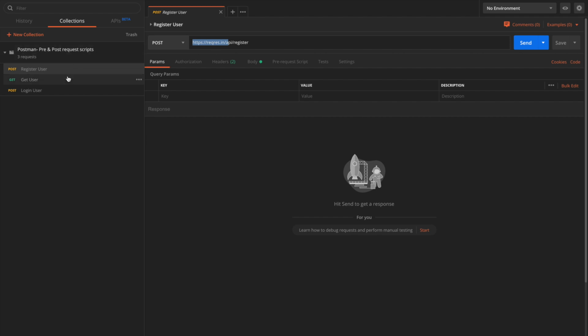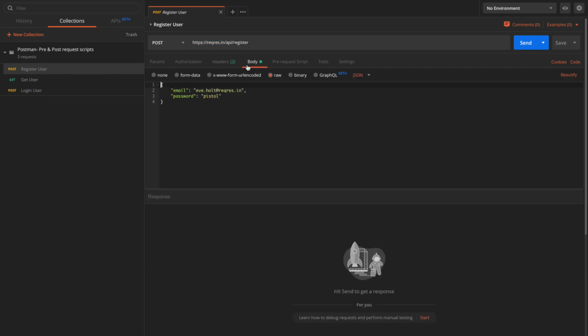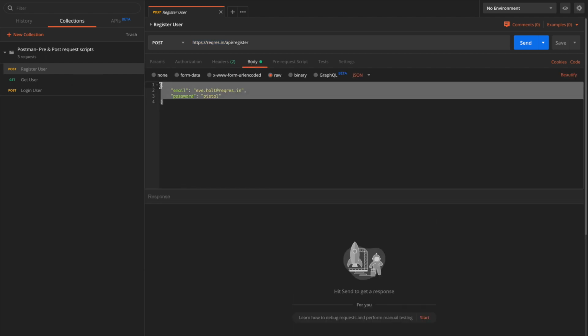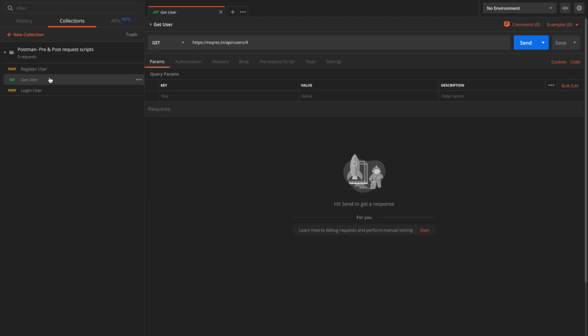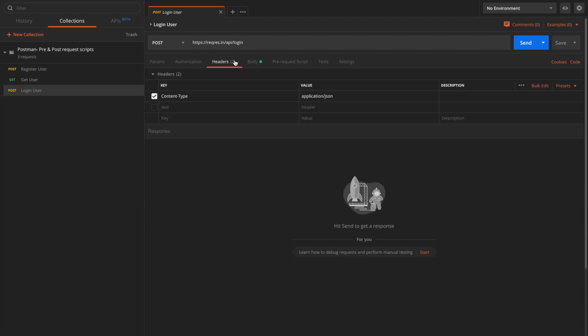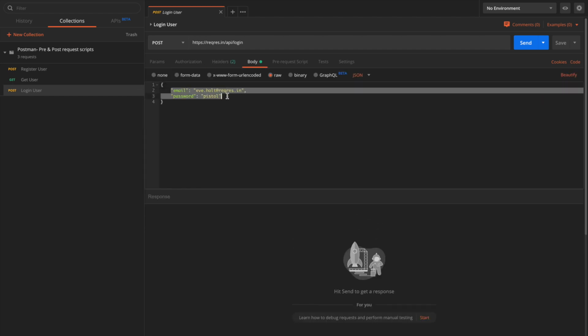So there are these three endpoints. First one, register, is used to register a user with request body as email and password. Second is get user with user ID. And third one is login user with login credentials as body, like email and password. First we'll see how we can add a pre-request script at the request level.